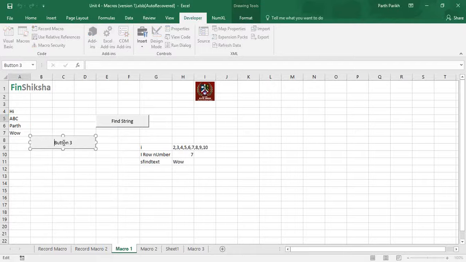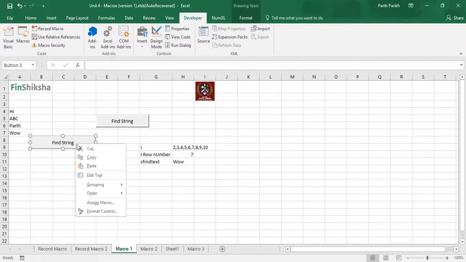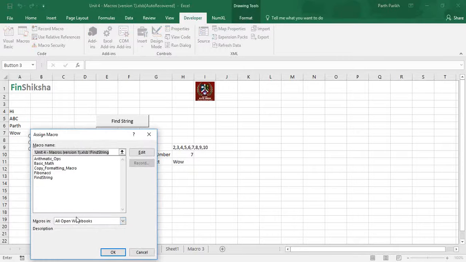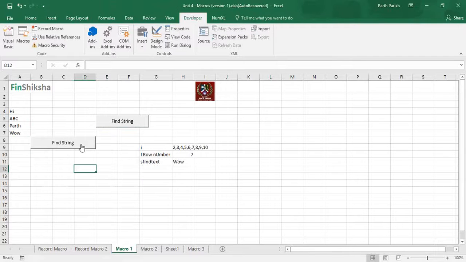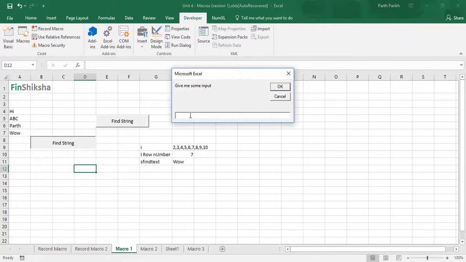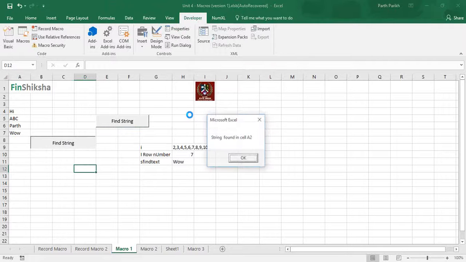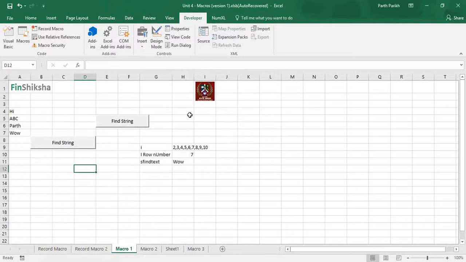I can edit this as well, as find string, and if I right click this, it says assign macro. So the macro is already assigned to this find string. I click OK. It is working now. So once I insert that particular button, I have to assign a macro to it. And then once I click that button, the macro runs automatically. So that's the beauty of it.